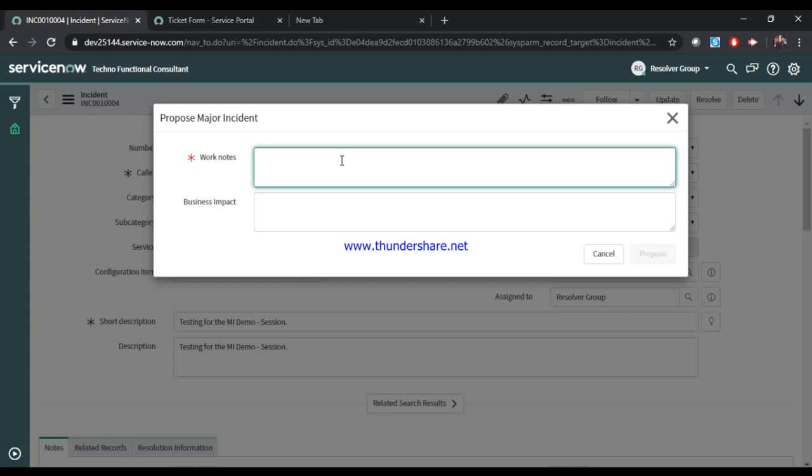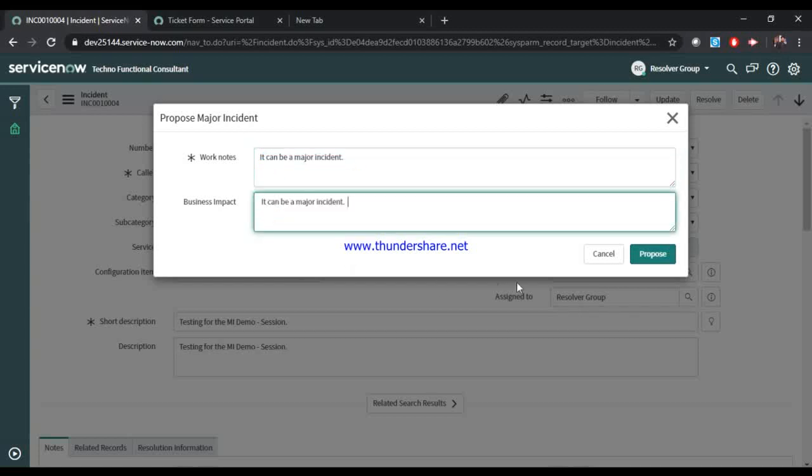It will ask why you want to propose, what is the justification. It can be a major incident. If they want to input something on the business impact, they can put that as well. Now you can see it's showing as propose. I click on propose.